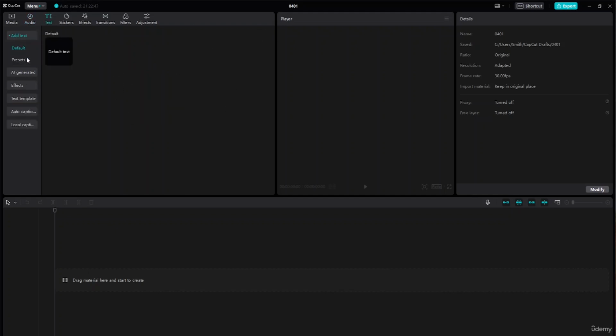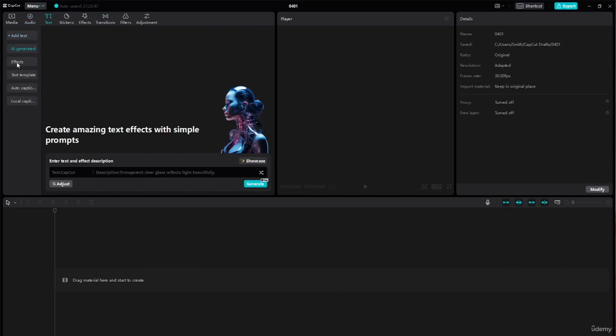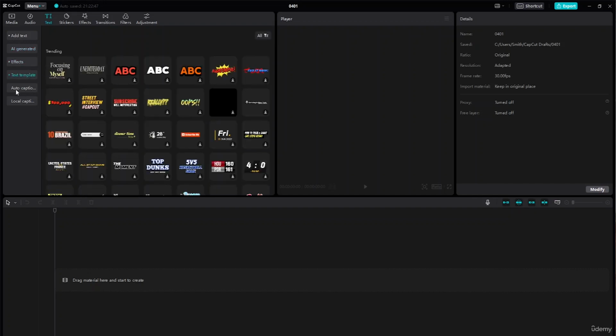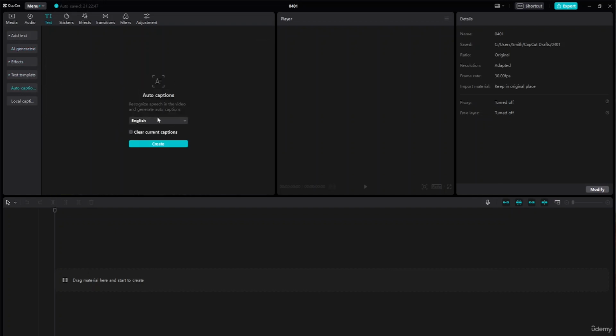Then we also have the text option: default, presets, AI generated. Then we also have text effects and text templates, audio captions. You can also do that. What it does is just recognize the speech in your audio and generate captions. So it's kind of like video to text or audio to text. Then the last one which we have is local caption. You can also upload your caption files, let's say SRT, LRC, ASS caption files, which you can upload.